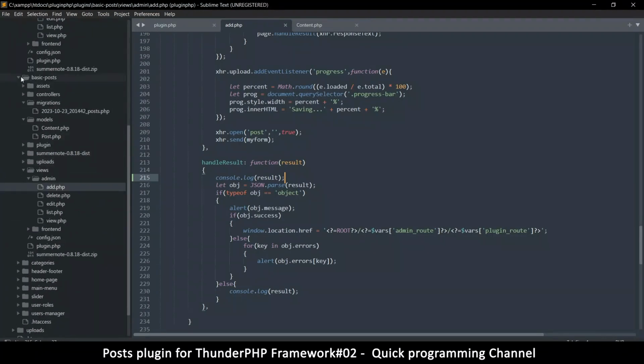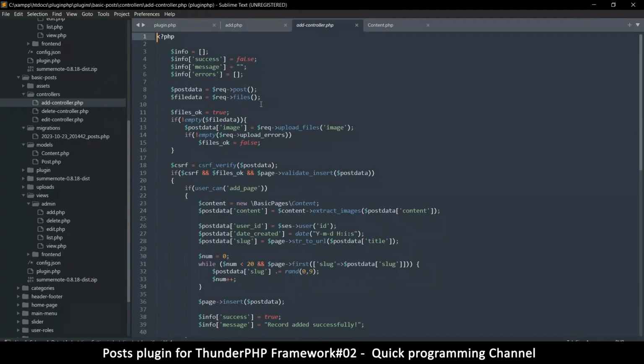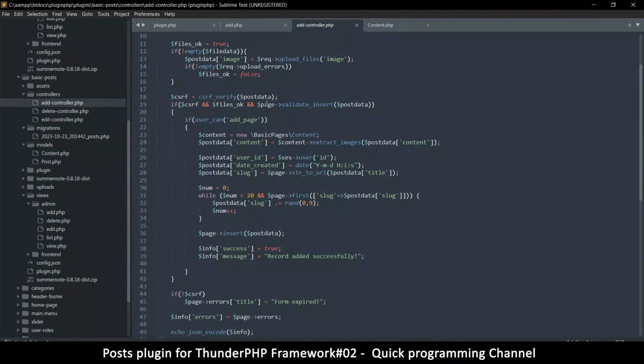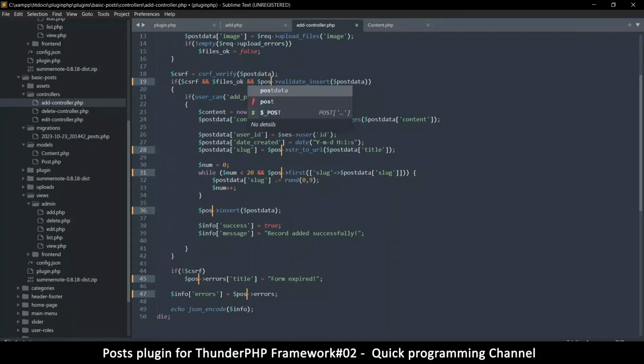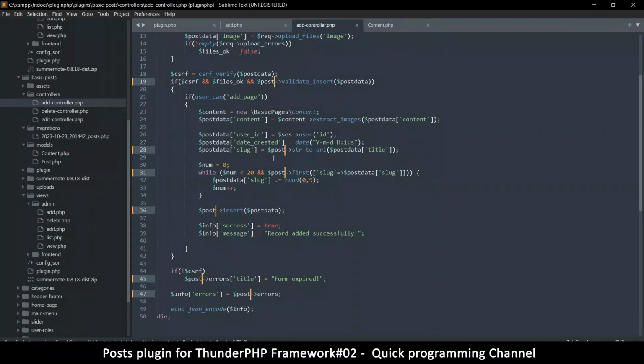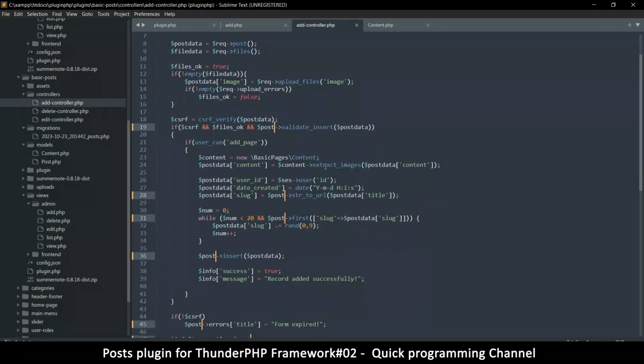So I'm going to go to basic posts, controllers, add controller. Okay, so let's change everything that needs changing here. First of all, page is not a thing, so let's change that to post. I'm just going to select that, and select all instances of this. I'm pressing Ctrl D once I select the first one. Then I'm going to say post. Okay, that seems to be the real issue here. Otherwise, it should work just fine. Let's see. Yes, so it seems.